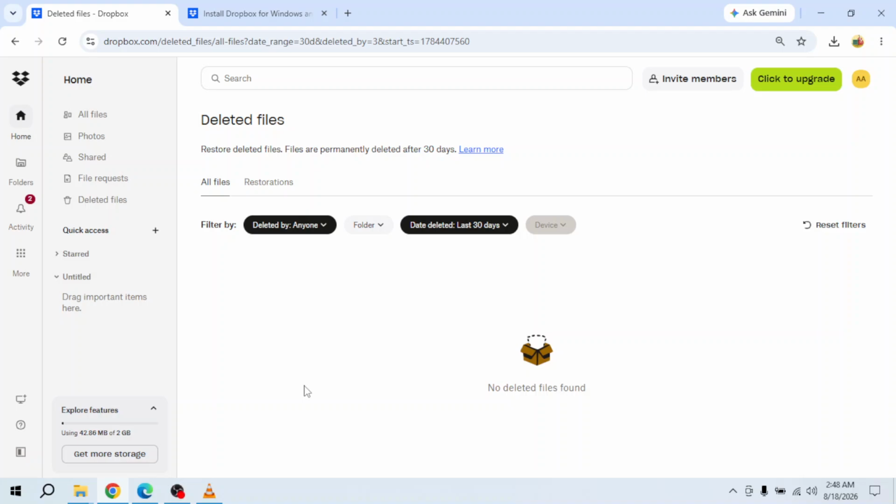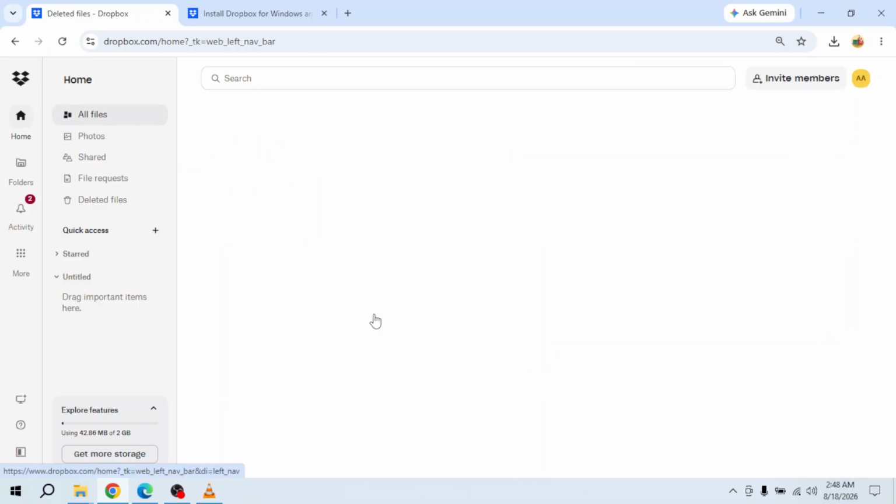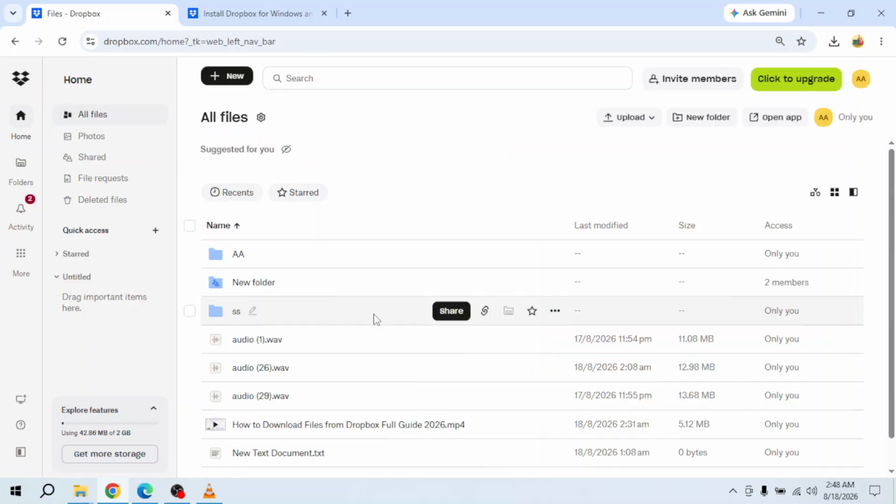Made changes to a Dropbox file and now wish you could go back. Dropbox can keep previous versions of files, depending on your plan and the available version history. In this guide, I'll show you how to find and restore an earlier version.